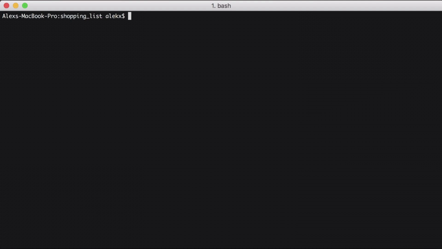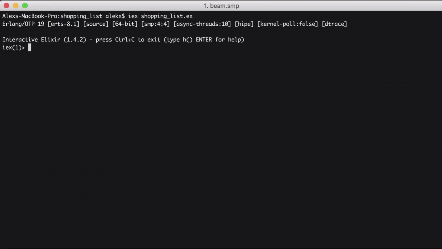With that, we can fire up an IEx session and see what starting our GenServer looks like. The GenServer.start_link function, and by extension our ShoppingList.start_link function, will return a tuple with :ok and our process identifier, or PID. We'll pattern match to grab the PID. Let's check to make sure everything started correctly and that our process is still alive. Great, our shopping list is up and running.